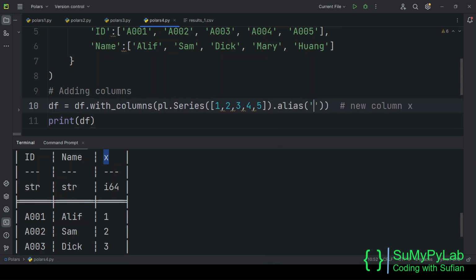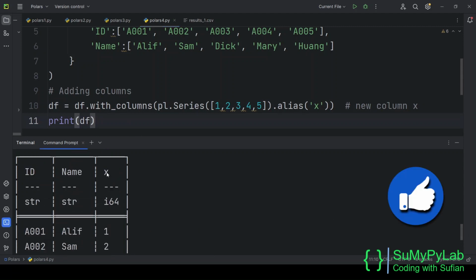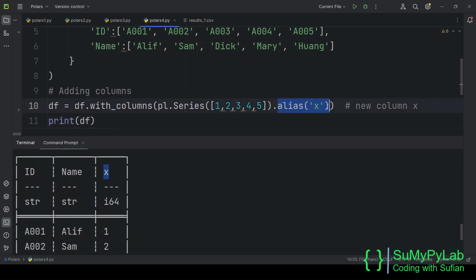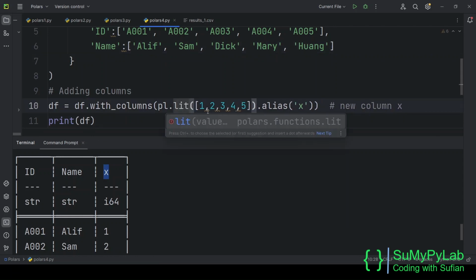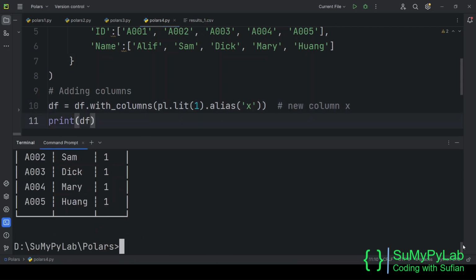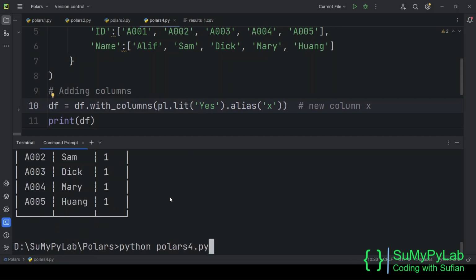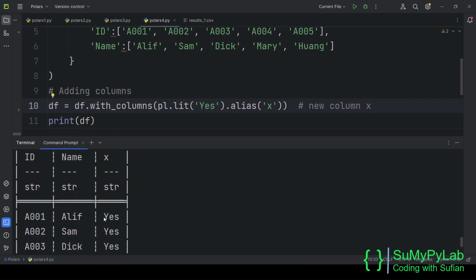We may rewrite the expression using column alias as shown here. We may use the polars.lit function for inserting literals as column values. Now let's do some meaningful things. Let's insert a new column that stores the marks obtained in math.